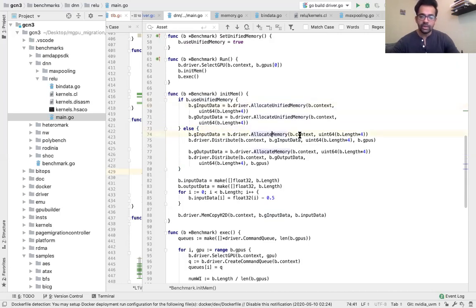And then we use the context that we define for this particular application. And then what is the size? For example, here the size is b.length, which is the length of the workload. In this case, the ReLU workload has a parameter called length, and into 4, corresponding to 4 bytes. And then since it's a multi-GPU application, the driver.distribute API would be called. This API is responsible for distributing the data across the multiple GPUs.